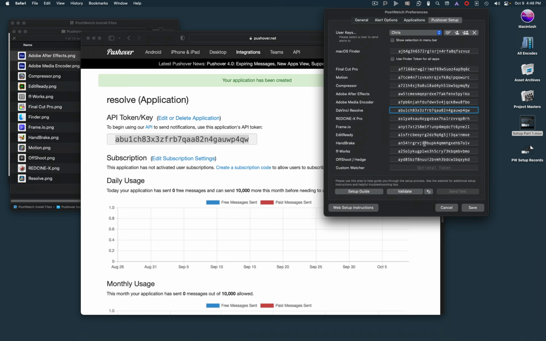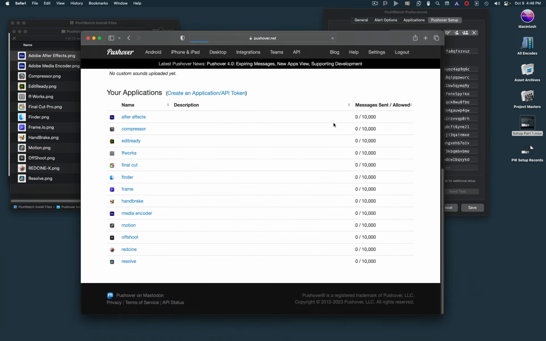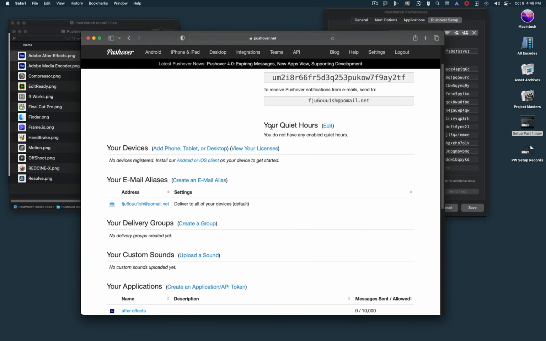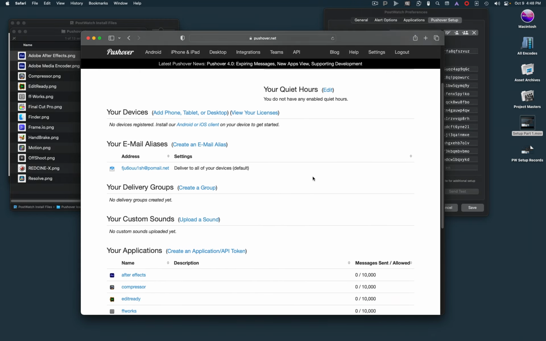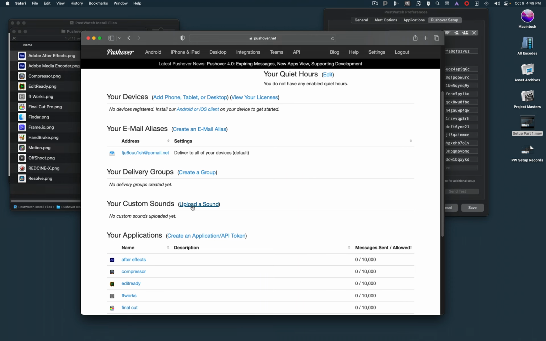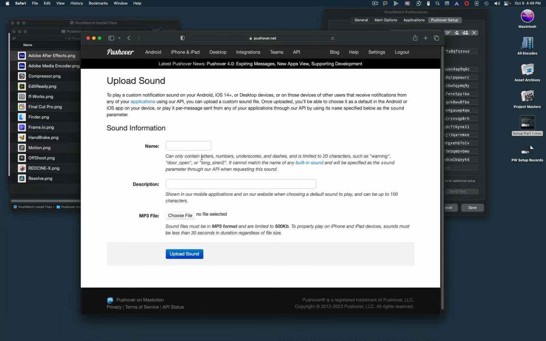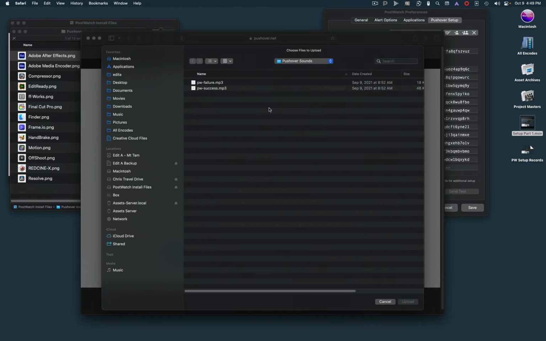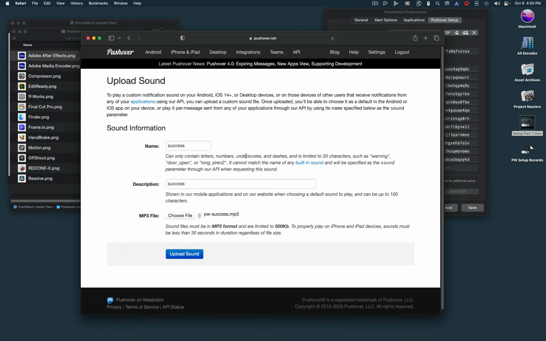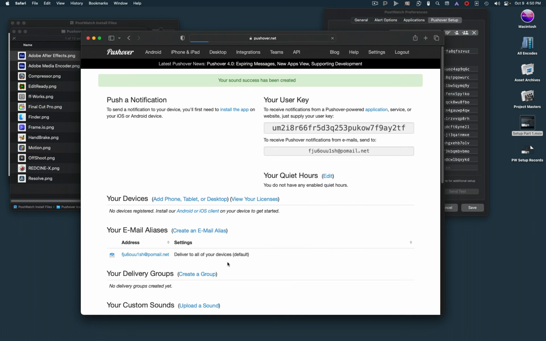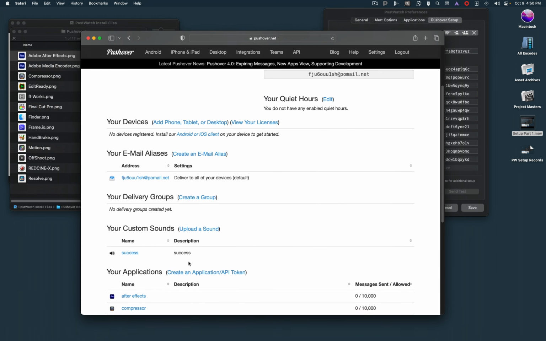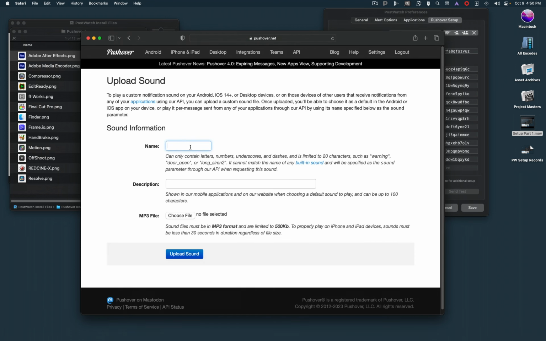All right, so you can see that I've now created app tokens for each one of my apps. So the next step is to upload some custom sounds that are going to be uploaded to your phone. We can see the custom sounds here. We're going to call one success. Of course, we have to give it a description. I don't know why, but we're going to do that anyway. Here's success. Of course, they're found in the same installer folder. Upload sound. All right, so we've got one sound. Let's do our fail sound. Fail.